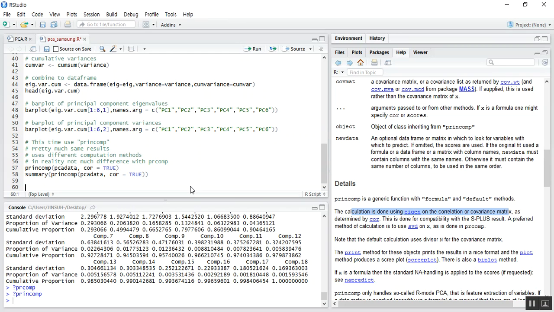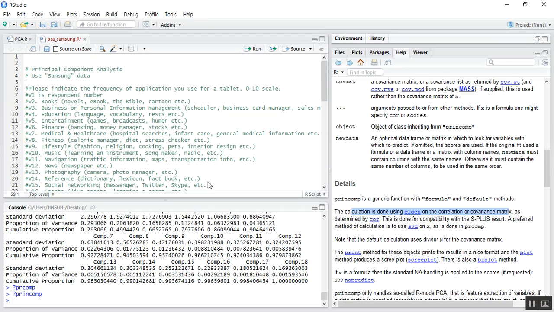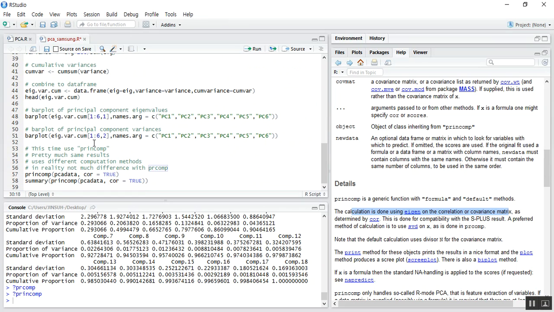So that's how to run principal component analysis using R. We used both prcomp and princomp for giving those examples.